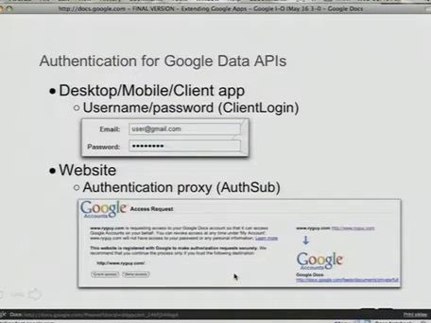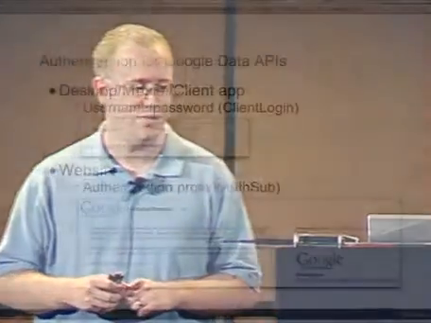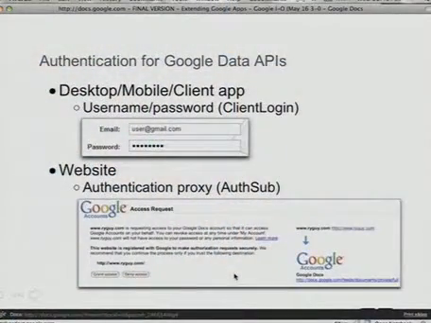A lot of you will probably be building websites as well. And for websites, we use what's called our AuthSub authentication mechanism. AuthSub basically allows you to not worry about using the credentials yourself, but instead have Google manage those credentials. So what you do in your application, when you're ready to authenticate the user for access to their data, is redirect them over to Google's website. They fill in their username and password on the site, or if they're already logged into their Google account, they just arrive at this page here. And that allows them to authorize your application to have access to their data.